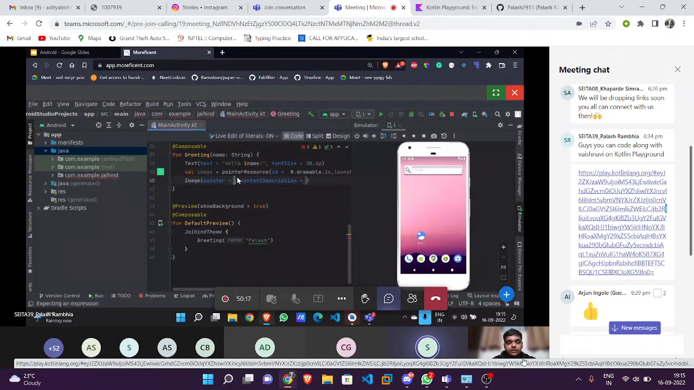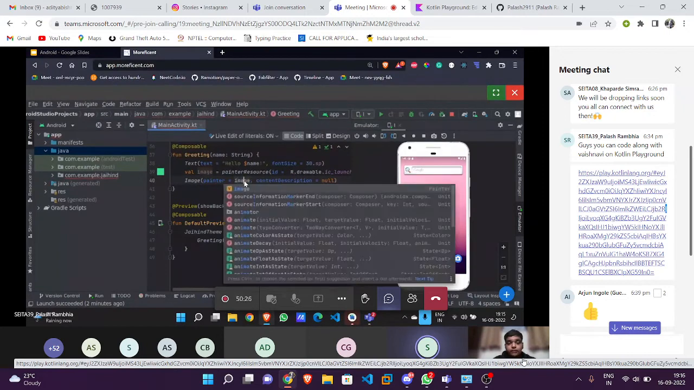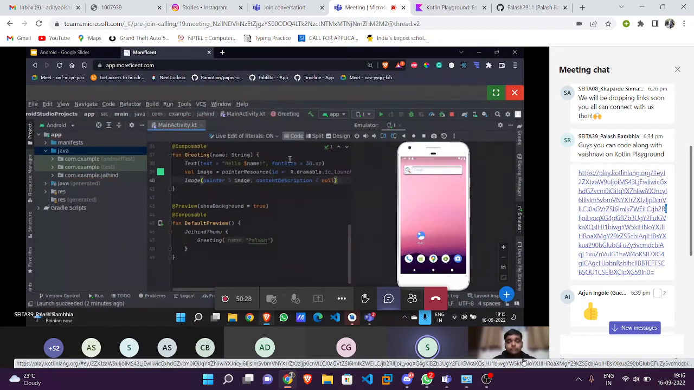Yes, so you just include your image here with content description, as in no content description, as in when the image is not loaded. तब क्या करना है भाई. तो तभी के लिए कुछ तो चाहिए रहेगा. So that is how we created a simple application with just text and image.